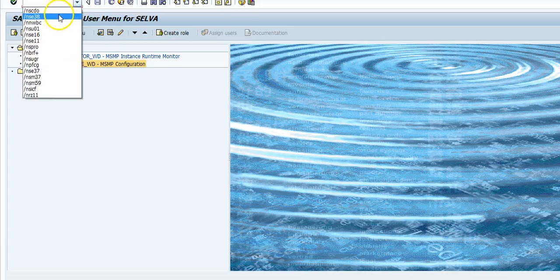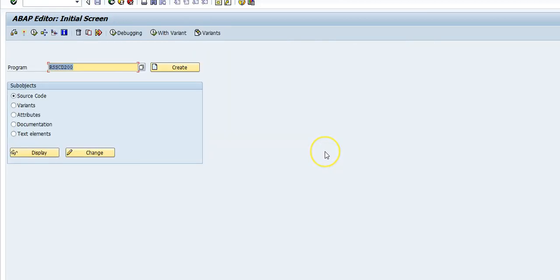In this video, we're going to look at a report which can display the change logs. The report is RSSCD200. This report will help us analyze the change documents which are generated by each and every object. We execute the report.